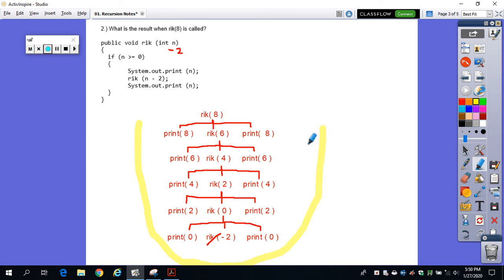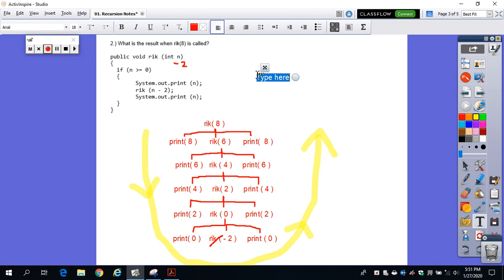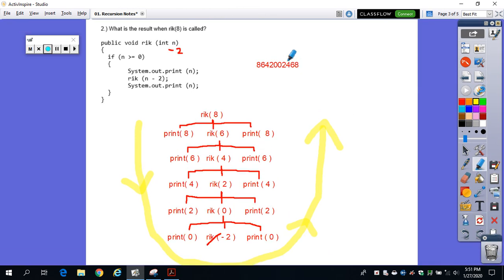So smiley face, just draw this from left to right, and then just follow the numbers 8, 6, 4, 2, 0, 0, 2, 4, 6, 8, and just follow the print statements, and that is our output. So I'll go ahead and type that: 8, 6, 4, 2, 0, 0, 2, 4, 6, 8, and that is going to be our answer for this one.